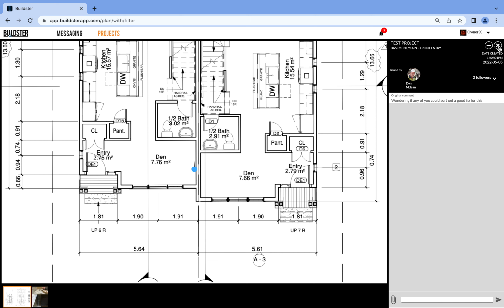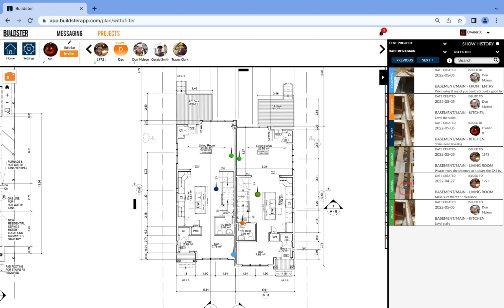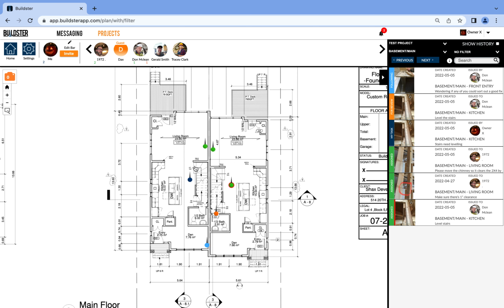Up in the space up here to the right, it tells you who's following it. If you click that, you can kind of see who is in on this pin. And that's a good explanation kind of on how generally the color-coded aspect of the pins work.